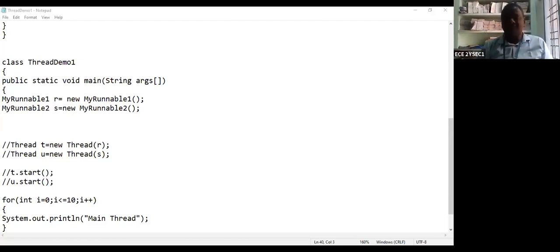Then what happens? The thread is not running. Because you are creating the two threads, thread 1 and thread 2, but they are not executed. So it is just a program. But my task is I want to execute thread 1. I want to execute both threads.